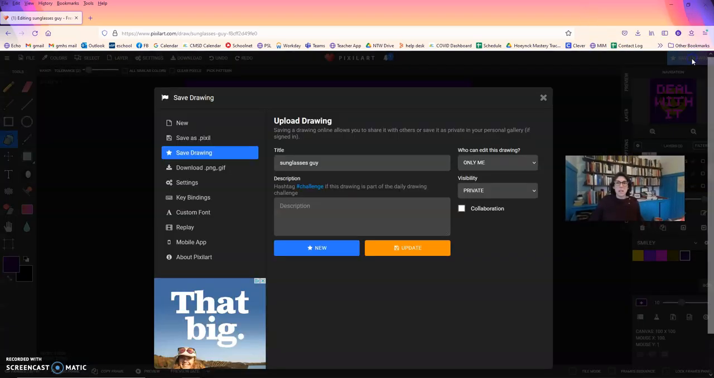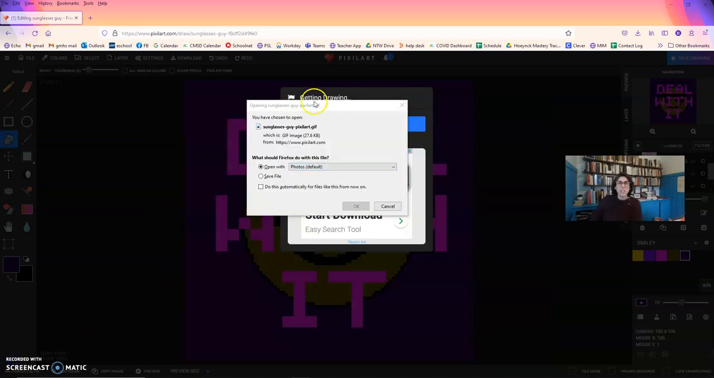So I'm going to go ahead and save my drawing again, update, and it is creating the animation. It takes a second. And in addition to saving that to my gallery, that will automatically also download it as a GIF. Remember, a GIF is a file format that is used for short, low-resolution animations or videos, short videos. And that's what we are going to upload into Echo for this assignment. So I'm going to hit Save File and OK.